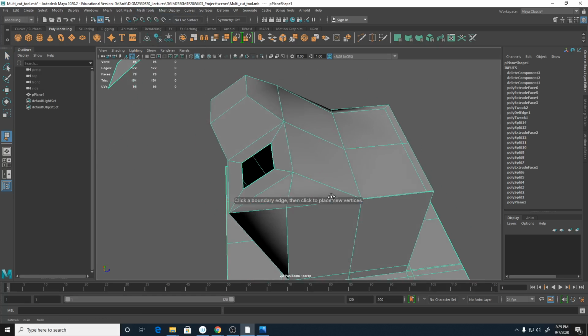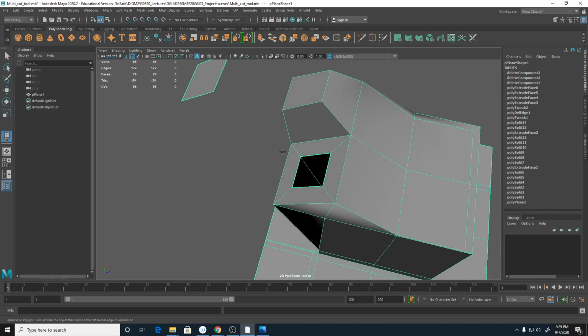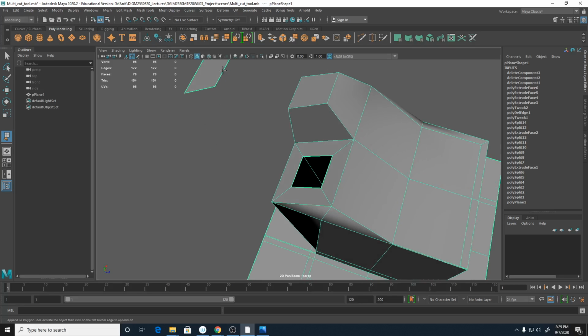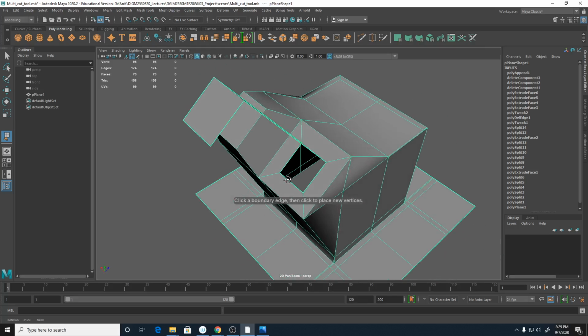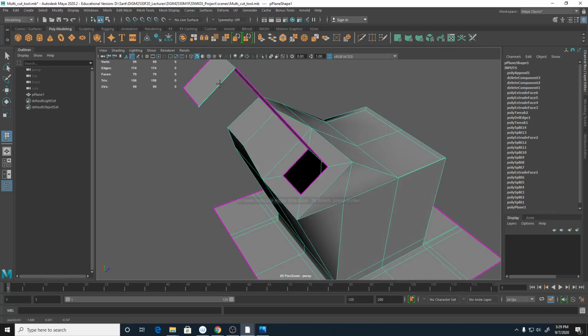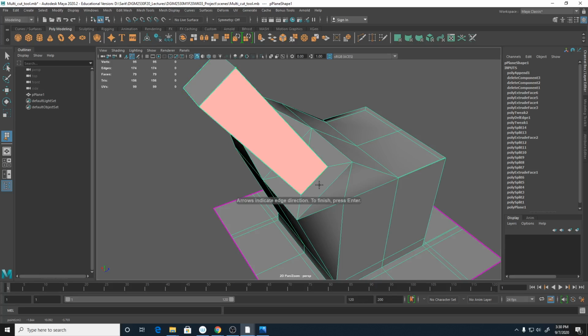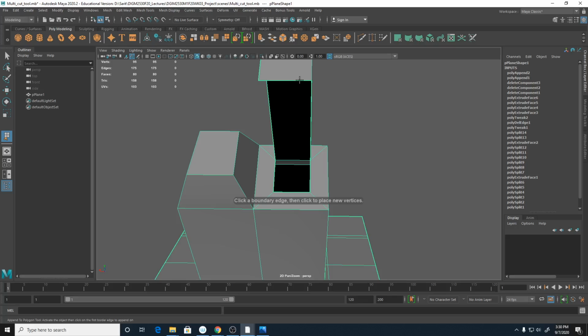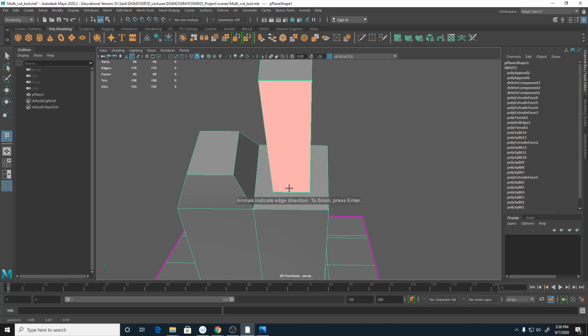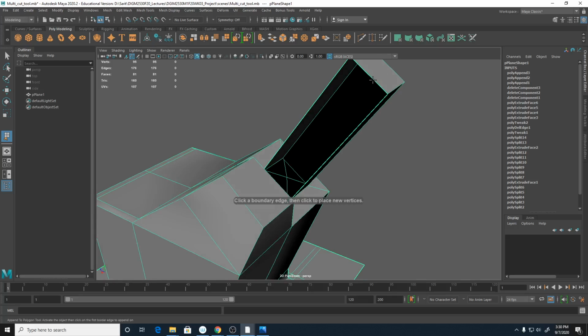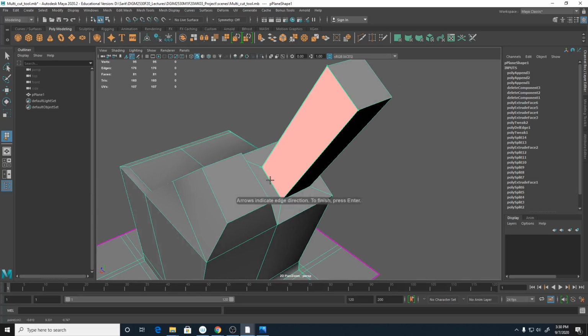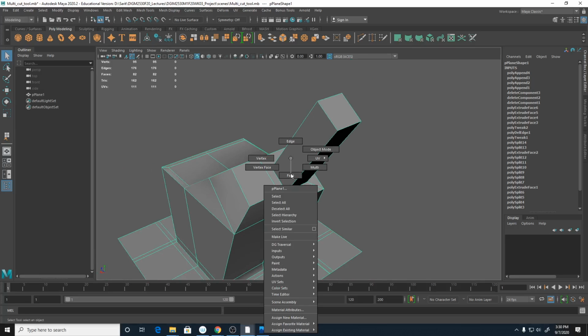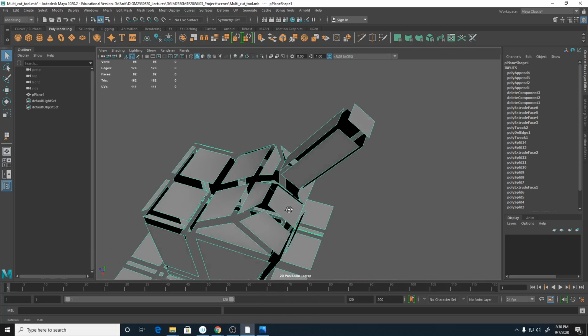Now with Append, it shows the thick border, which indicates it's an open border. So I have to click one and click the opposite. Press Y to repeat and execute, and repeat the two again. Here we go. Maya will connect it for us. And now if I choose vertex face, it's gone.